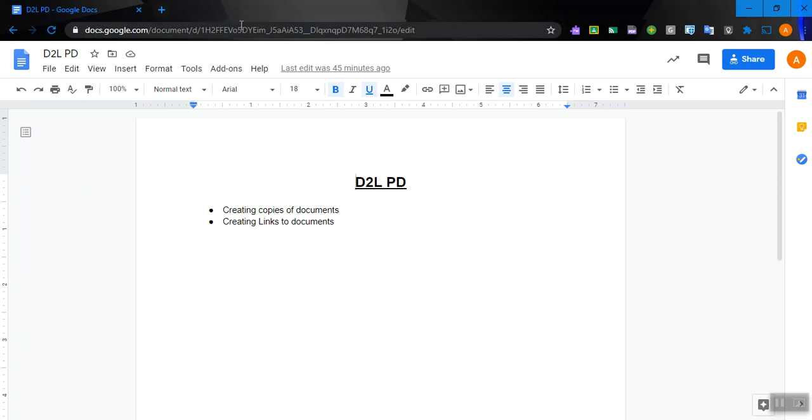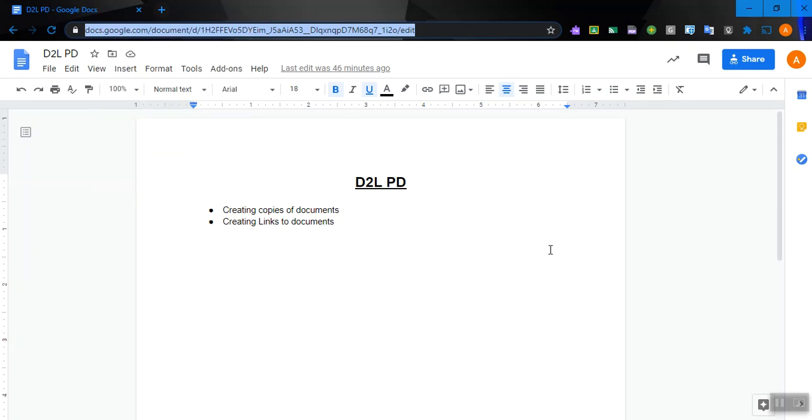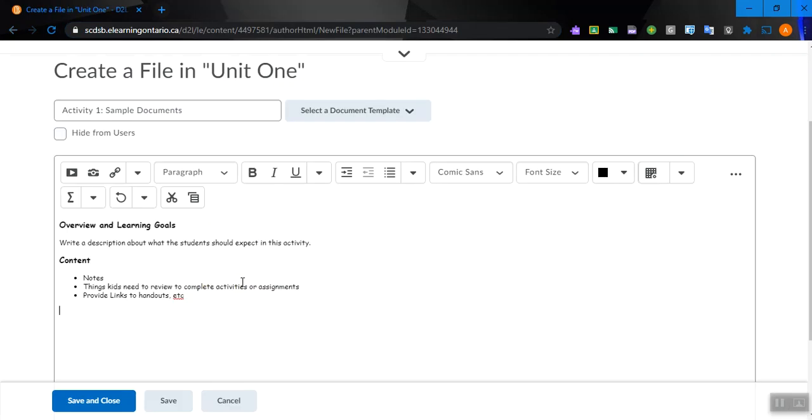Then up top you have the URL. Okay, so I'm going to highlight this URL. You can right click and copy, or you can press Control and C and it'll copy it for you. And I'm going to go back into here.